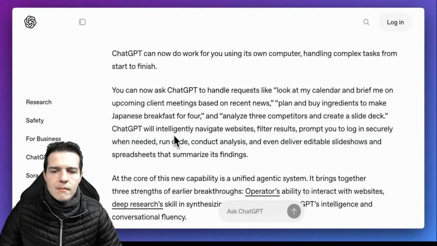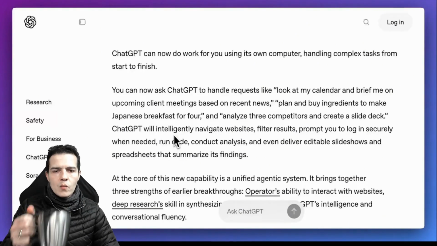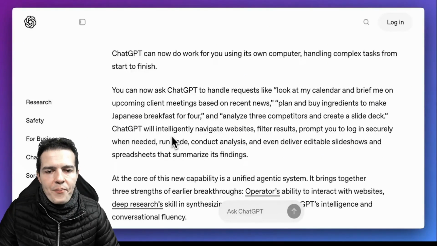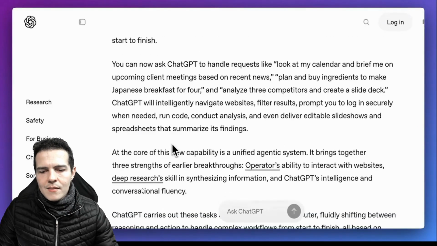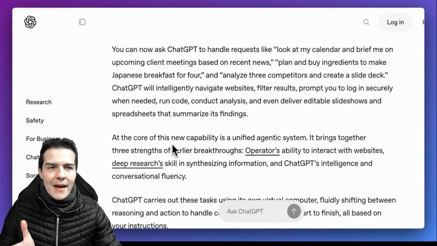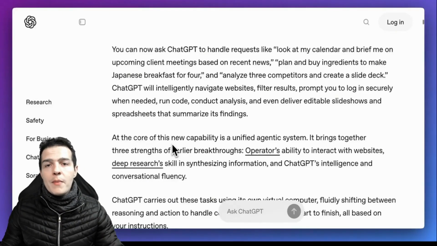First, just to address some of the points from the blog post, they describe this as ChatGPT now being able to work for you using your own computer and handling complex tasks from start to finish. Things like being able to check your schedule and inform you about upcoming client meetings based on recent news, to planning the ingredients to prepare a certain type of breakfast, or analyzing different competitors and creating a slide presentation. What's worth highlighting here is that it's a matter of analyzing the clients, right? You either pay a pretty high price to have a competitor analysis done, or you have an employee who might take 2, 3, even 4 days to do competitor research.